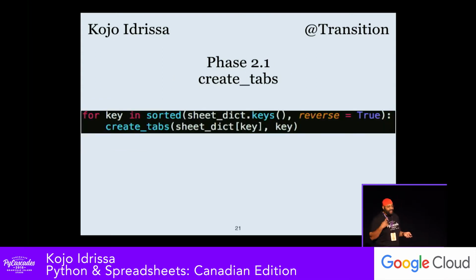Then I do another looping process where I loop through that sheetDict construct. For every key, I'm going to use this create tabs function, where I pass it the value of the key and then the key itself, the key being the name of that department, which will also end up being the name of the tab on the spreadsheet. So we'll take a look at this create tabs function.